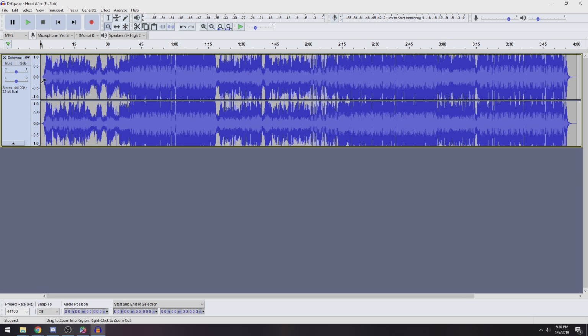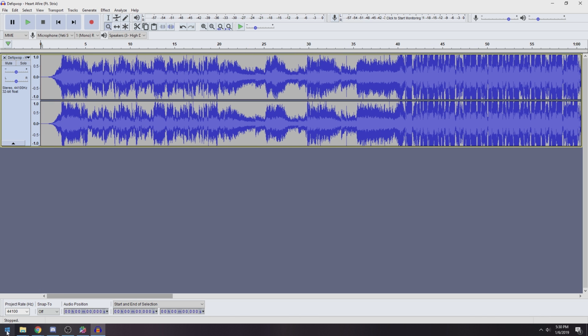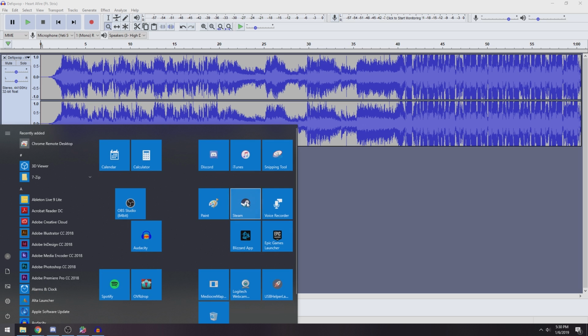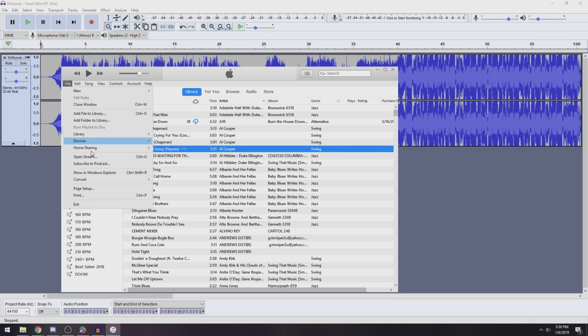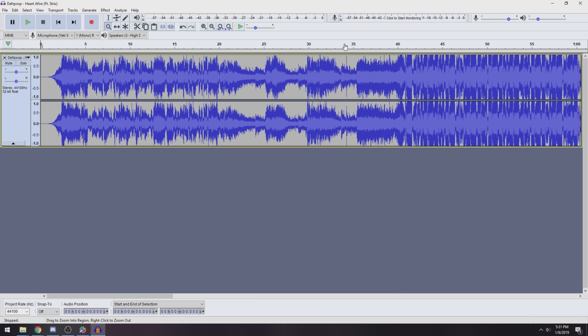One quick note, if your file is an MP3, what you might need to do is go into iTunes. If it's not opening in Audacity, pull up your song or import it, and then go to File, Convert, and create a WAV version. This WAV version is then what you can use to drop into Audacity if your Audacity doesn't like MP3 files.